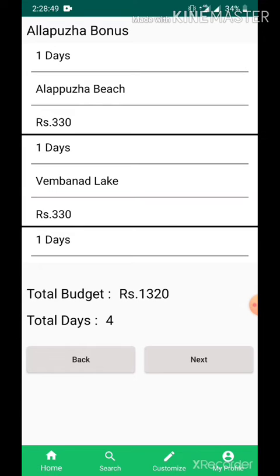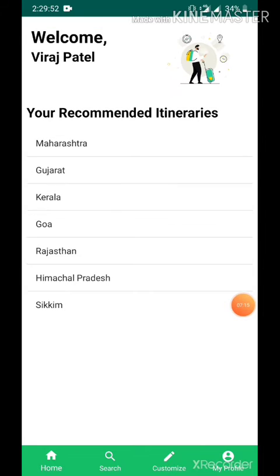We can make it better in the future, but the main aim was to develop it, and the user can have a look at different itineraries recommended to him, and he can then choose any itinerary according to his requirements of optimal budget or his choice of route and days. This was about the homepage, the recommended itineraries.